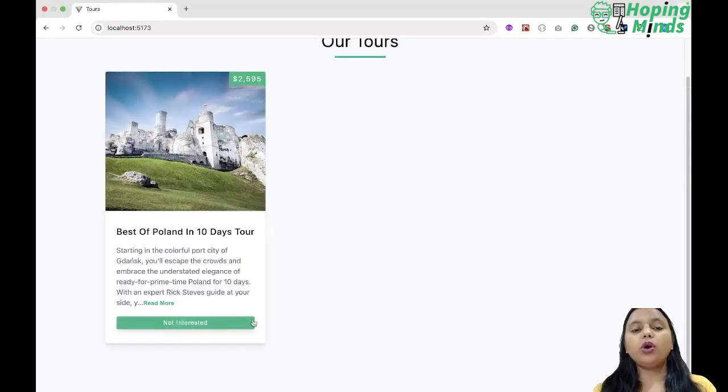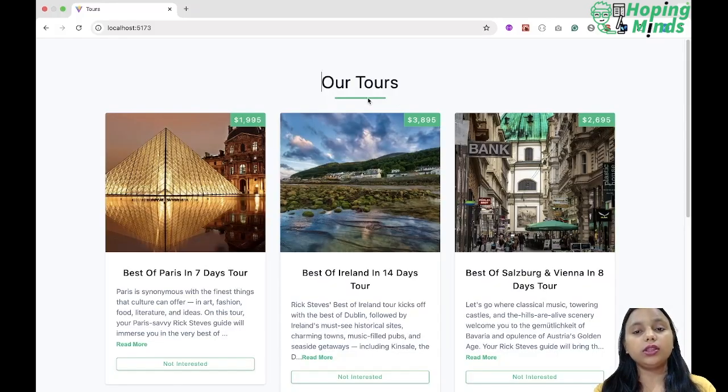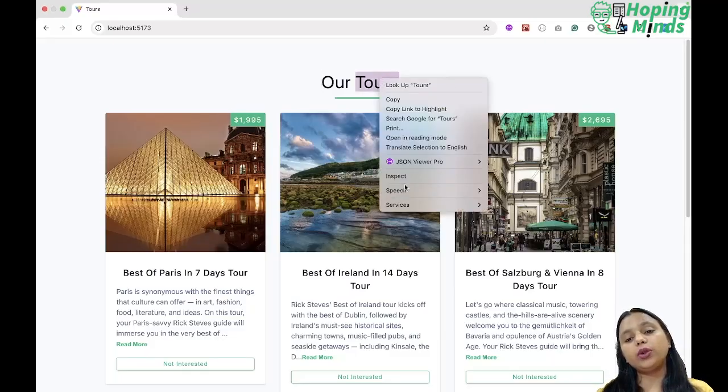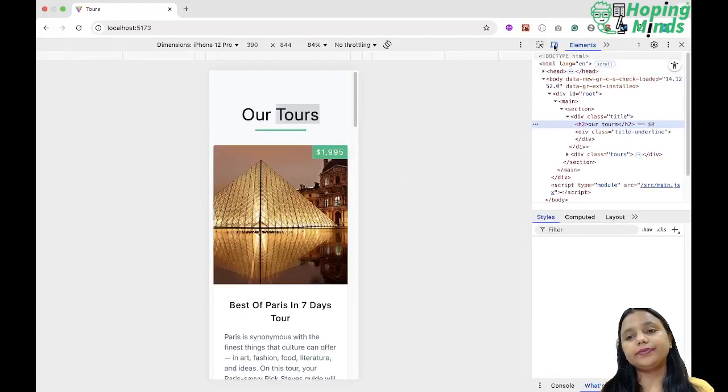Once all the data is empty, there will be one refresh button. As soon as the user clicks on this, you have seen that spinner, right? We are going to add that loading spinner so that whenever the data has not been loaded yet, at that time, let me just show you what I'm saying.